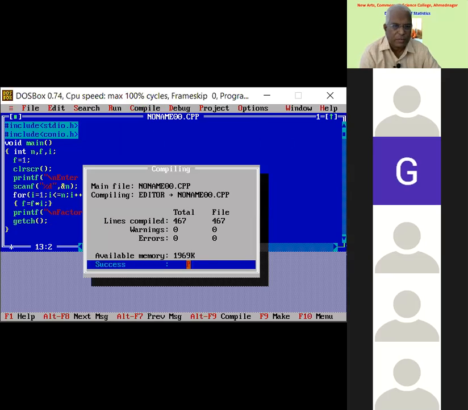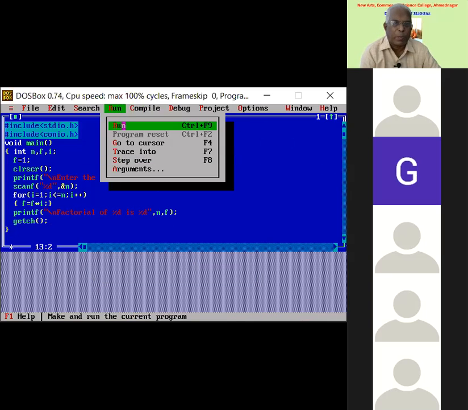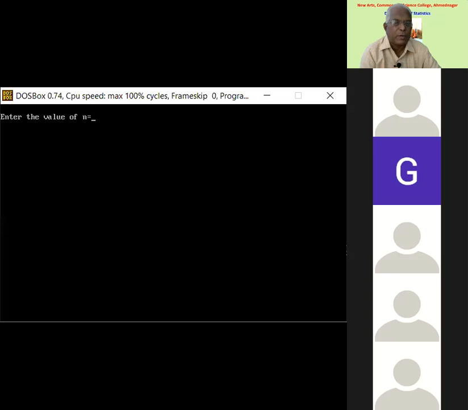Success. No errors. Run. Enter the value of n. 4. Okay. Enter. Factorial of 4 is 24. Correct? Factorial of 4 is 24.